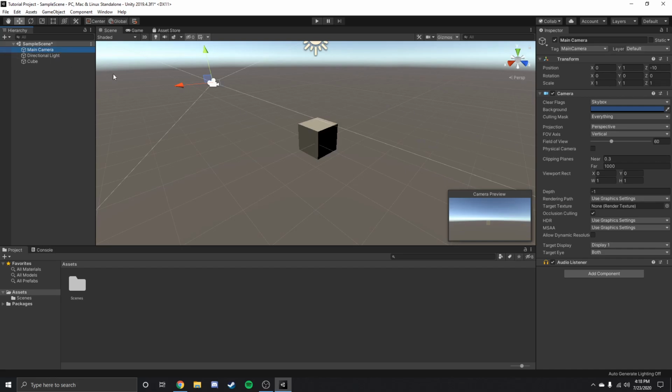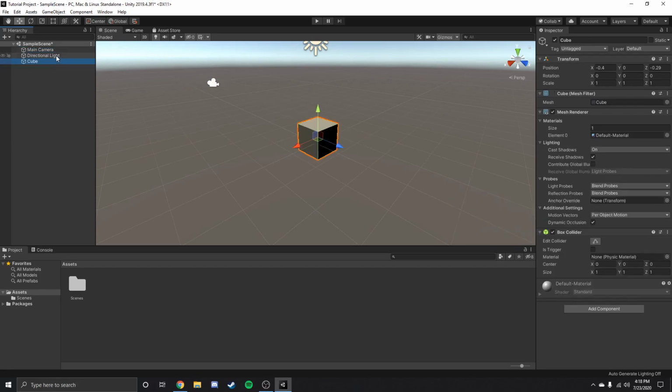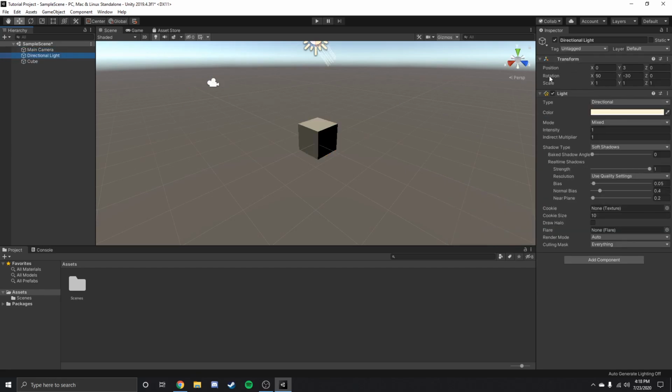So don't stress about it. But yeah, on our main camera, we have a transform. Every object has a transform. That's just its position, rotation, scale. Exactly what's right here. And that's all it is. And then the directional light has a light object, makes light.